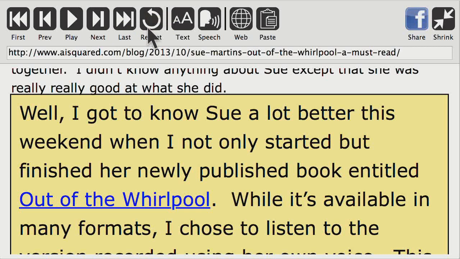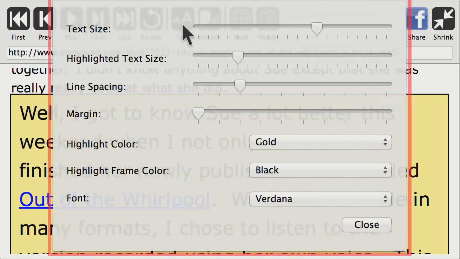Now, if you want to adjust the look and feel of the reading window, you can click on the text button here. And this will open a dialog where you can adjust things like your text size, the highlighted text size. So one thing that's interesting to note here, you can have independent highlighted and non-highlighted text sizes.